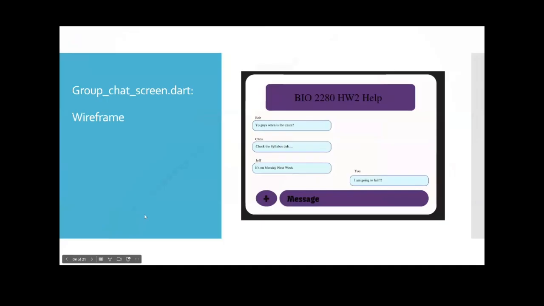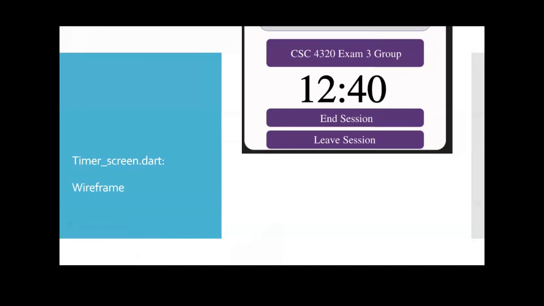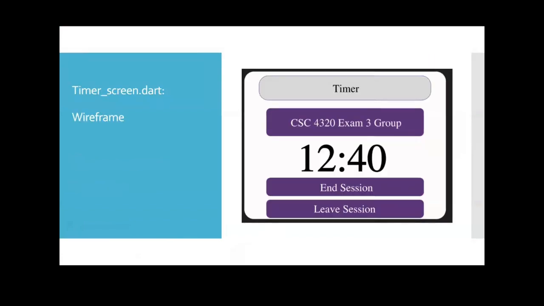The next wireframe we have is the chat box itself. Here you can see different people talking. You can create a message and talk to your teammates. The last wireframe we have here is the timer. Here you can set a session and a Pomodoro timer will be set on the screen. Your classmates can join the timer as well, and you can end it or leave it as well.